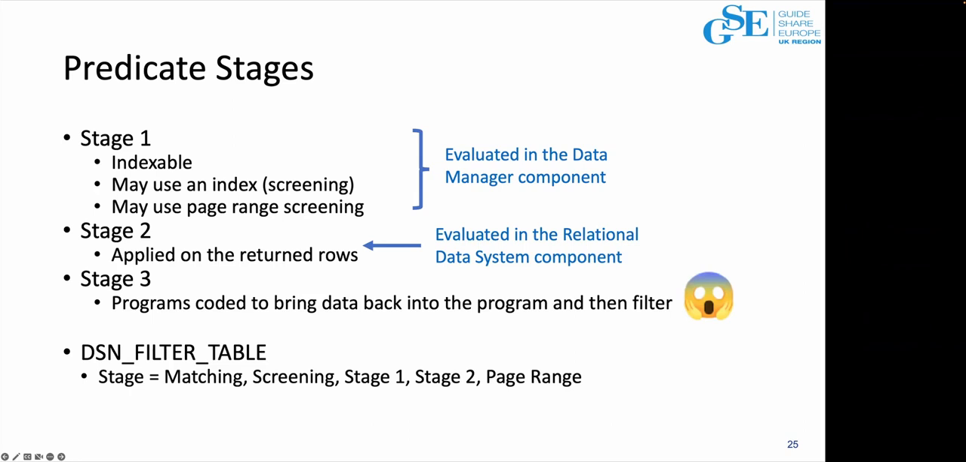And stage 3, this is not an official stage, but it's another way of filtering. And this is where the programmer codes the programs to bring the data back into the program and filter it there. You won't see this anywhere in the DSN filter table. It's not a possible stage. It's just something to be aware of. But this is not likely to be anywhere near as efficient as what DB2 can do. So just look out for that.